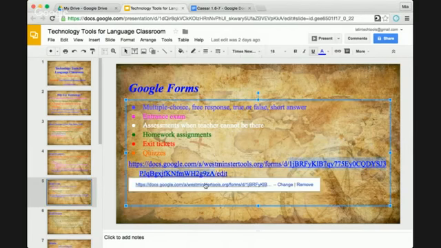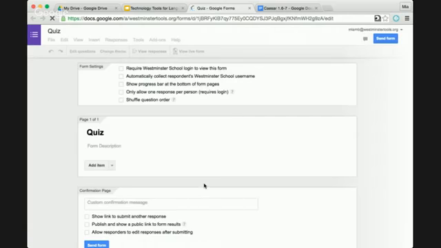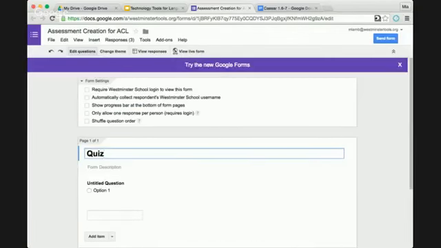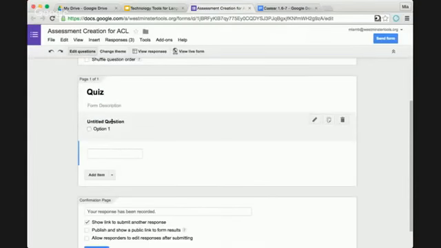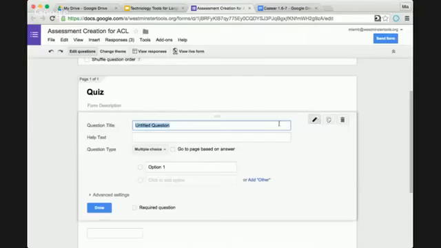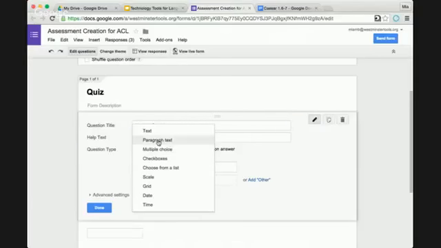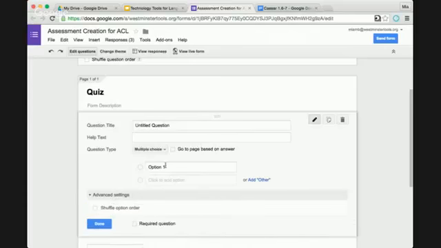And so this is what a Google form would look like when you're using it. Here you can see that you title it, and I just titled it quiz, and you have different options. If you go to edit, you can create multiple choice questions, a paragraph text, checkboxes, choose from a list, a scale, a grid, and then the date and time. Those are all interesting options.